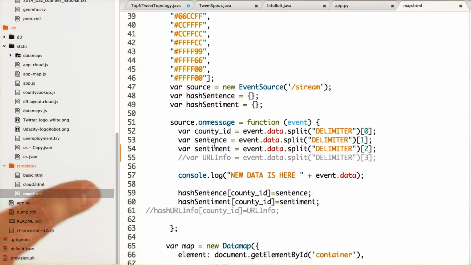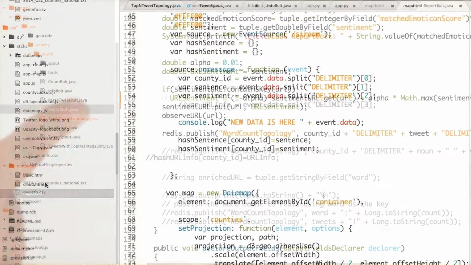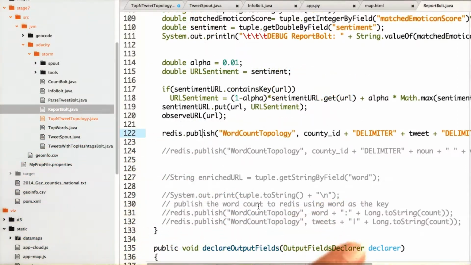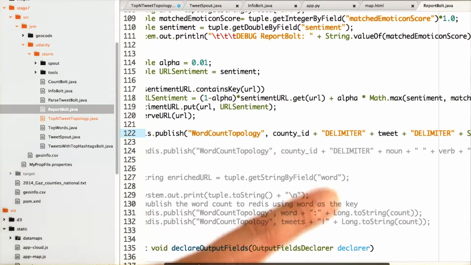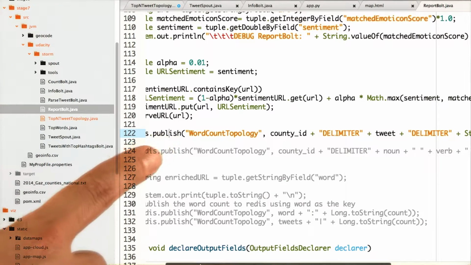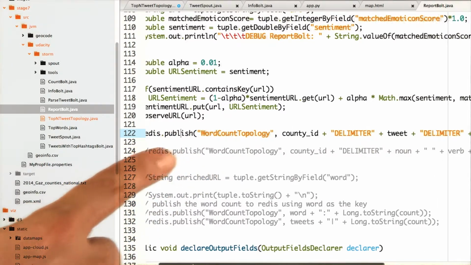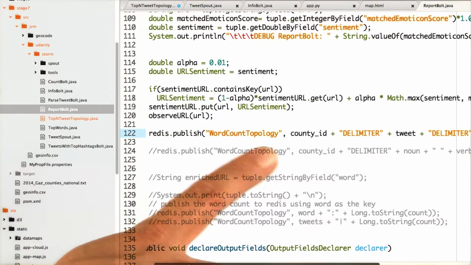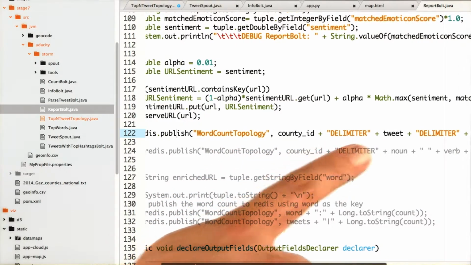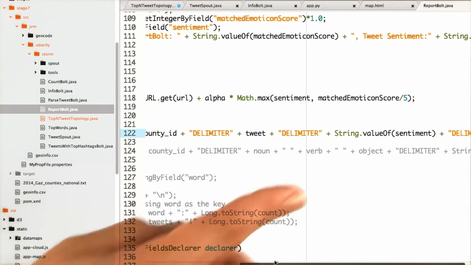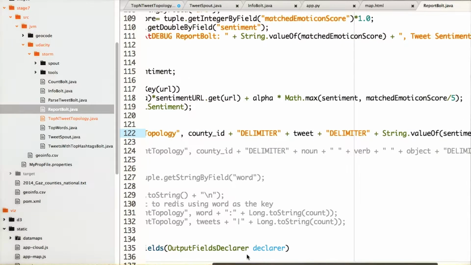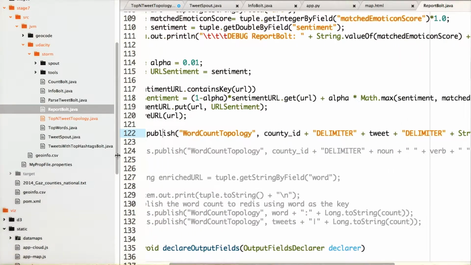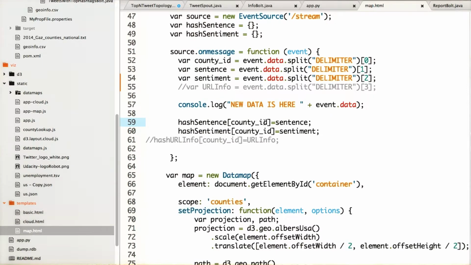How about we skip really quickly to the report bolt just to make that connection? Right. I see that you've changed the bar pipe character that I was using and provided a class, and you have created a delimiter. So basically what we're doing is Redis publish to the word count topology stream, and you're publishing the county ID, delimiter, the tweet, the delimiter, and the sentiment with another delimiter and getMost. So you've stuffed this into a large string and then parsed it out. Very cool. Right, because we had to update the map color in real time.